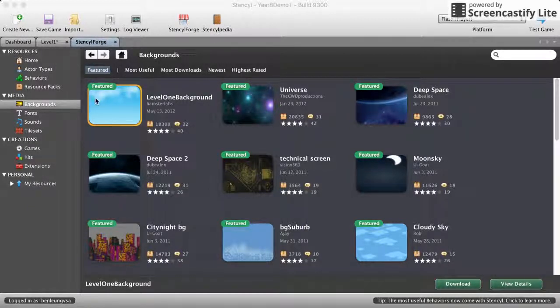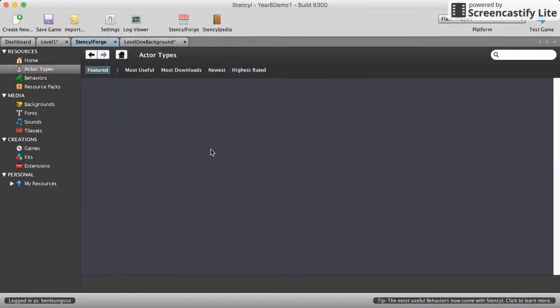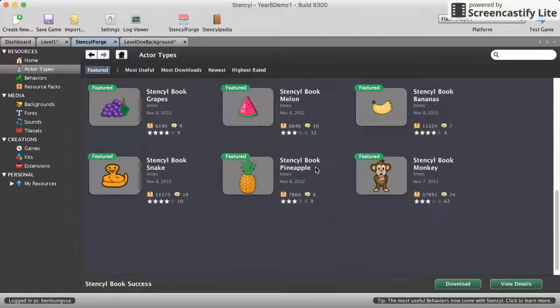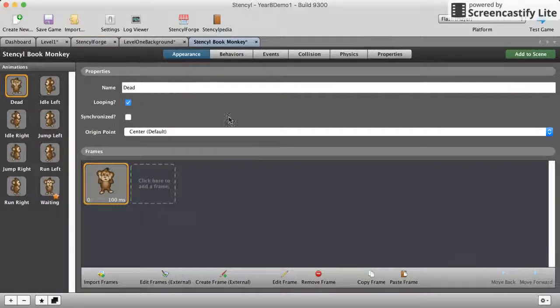And we're also going to download an actor type. Now you can download any actors that you want, but for our first tutorials here, I would recommend you download the monkey because he comes with certain behaviors that we will be using. And until you get more familiar with behaviors, you will want to use the pre-made ones that the monkey has.